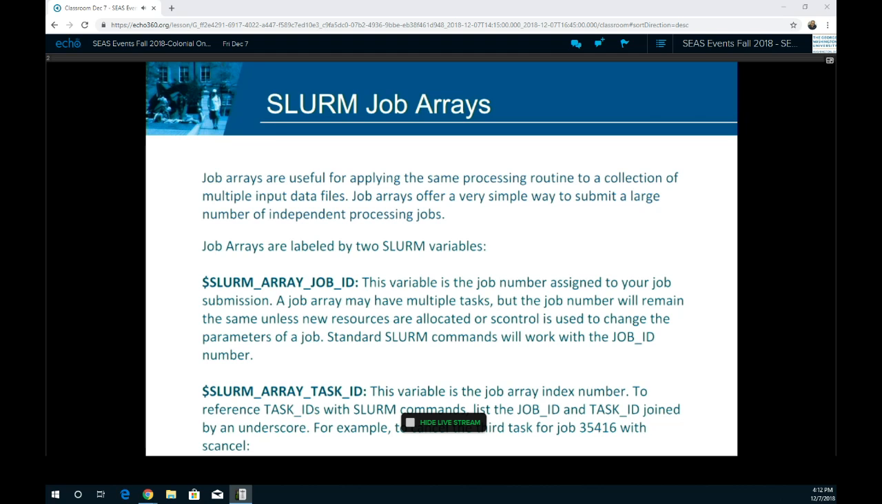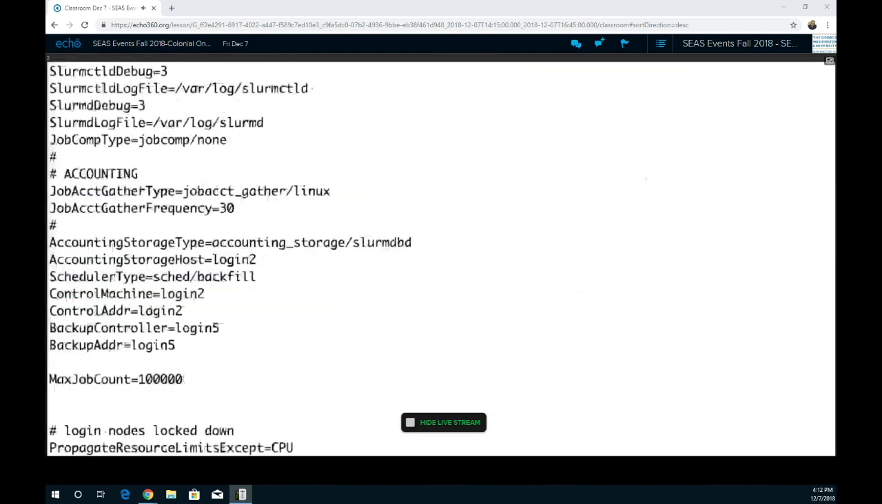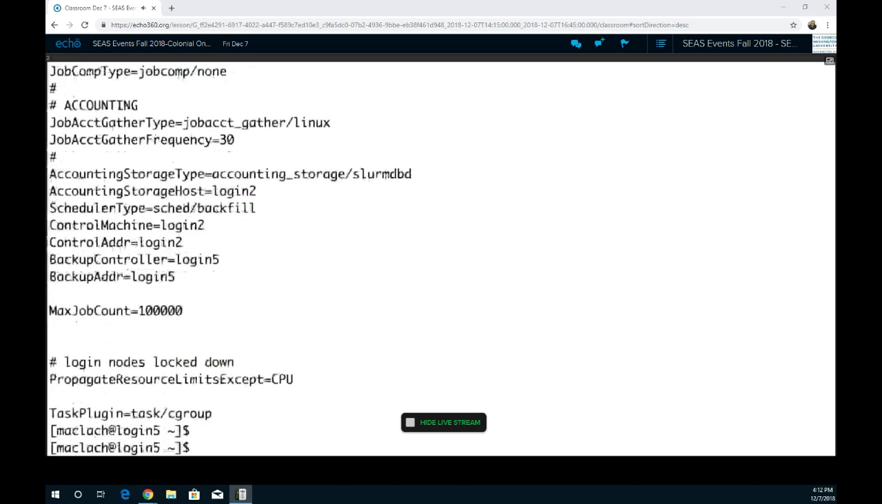Oh, I think I might have skipped scancel. I apologize. I'm going to rewind. I want to mention scancel. I want to circle back and talk about scancel and then come back to job arrays. You don't need to follow along with what I'm about to do, but I'm going to make a real quick edit here.